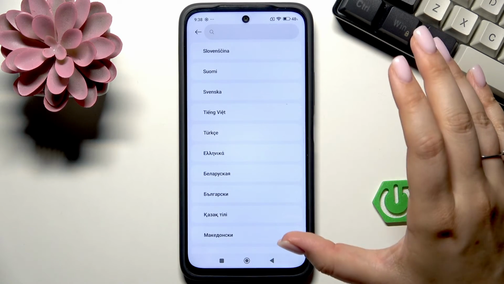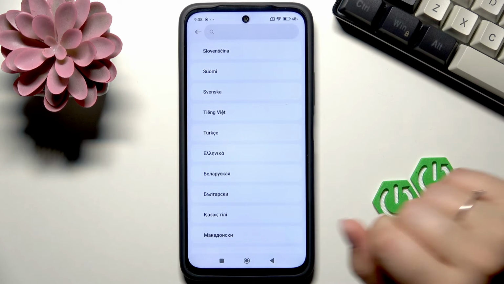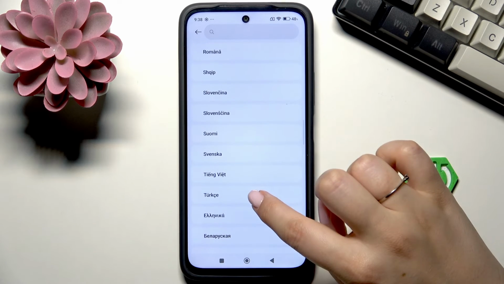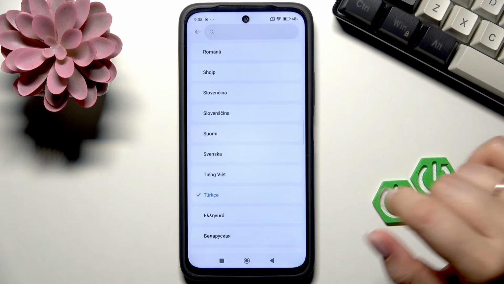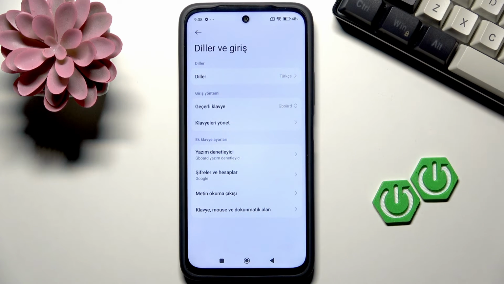So basically in this device it's really easy to change the language, because all you have to do is to find the language you'd like to apply and tap on it. I'll pick Turkish, and as you can see it is immediately marked, and after getting back you can see that from now on the whole system will be displayed in the chosen language. So basically this is how it works.